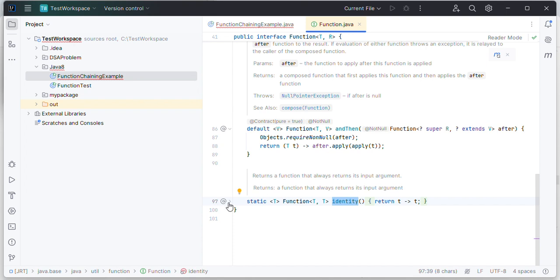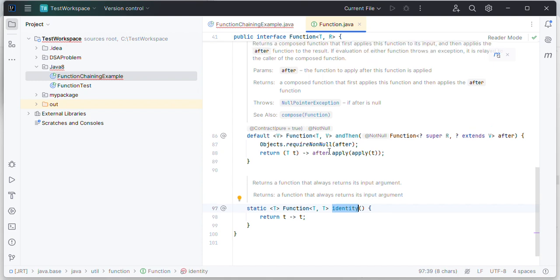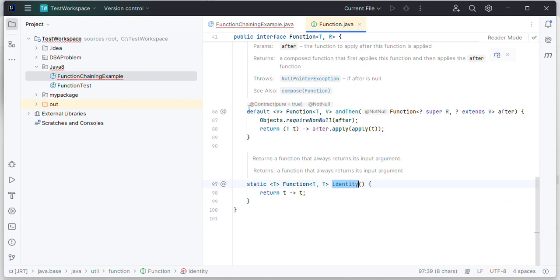Identity we use for method reference or something like that. It returns the same output, whatever the input type is. But currently we are looking at this andThen method. So we'll take an example of andThen and understand how it actually works.